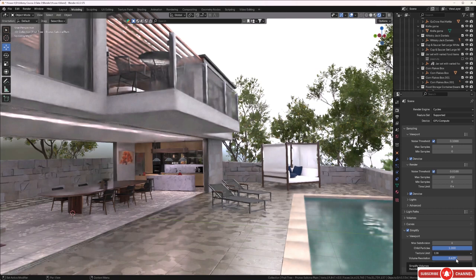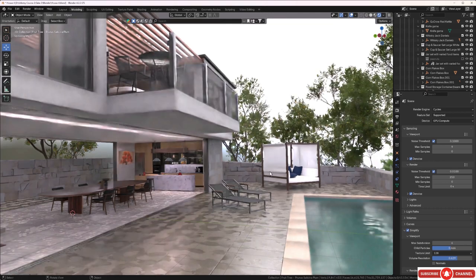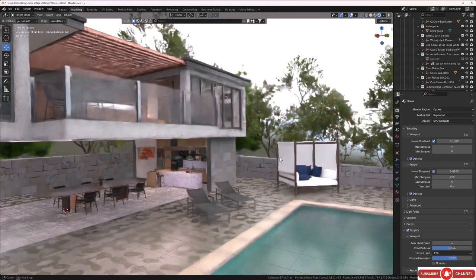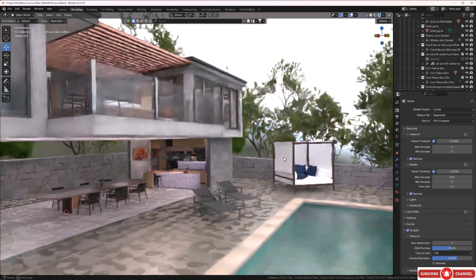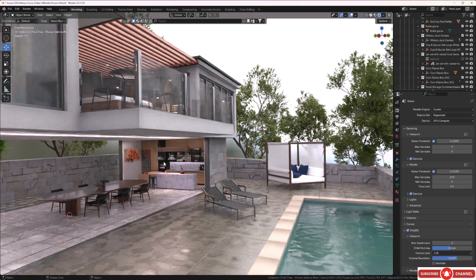Maybe half that. And also the char particles, bring that down as well. And let's see what that's done for us. So now we're down to around about 13.5 GB of VRAM. Actually down to 10. So by doing that, obviously this has reduced the quality within our viewport, but it won't have affected the quality of our final render. That'll be just the same.